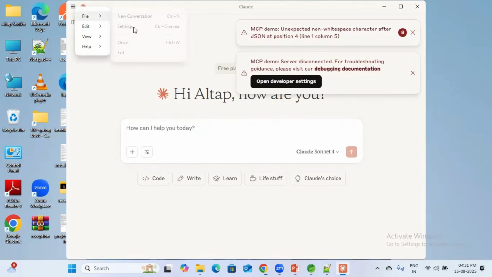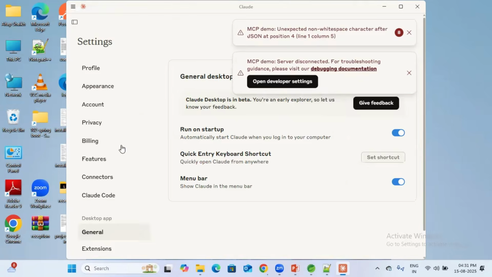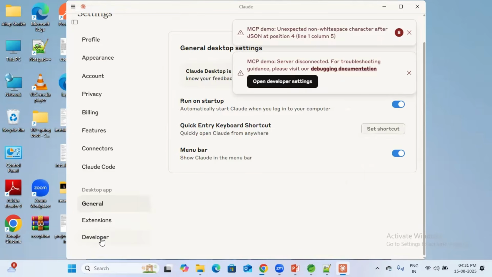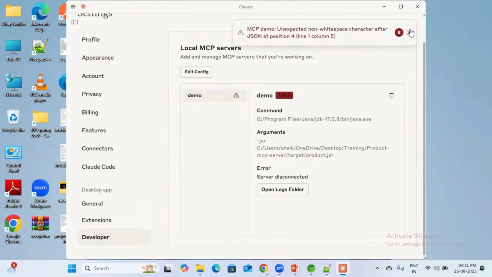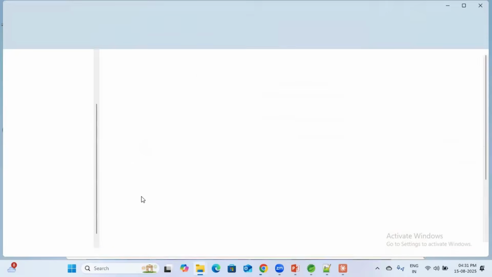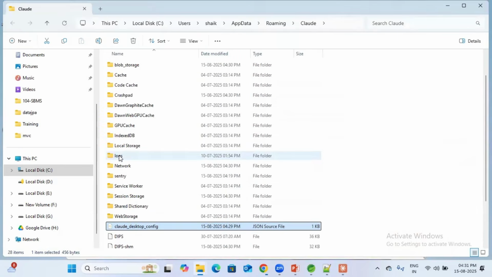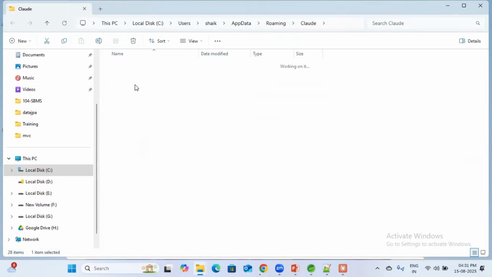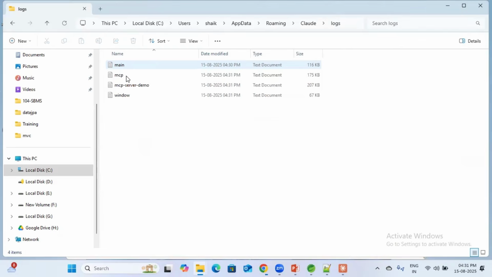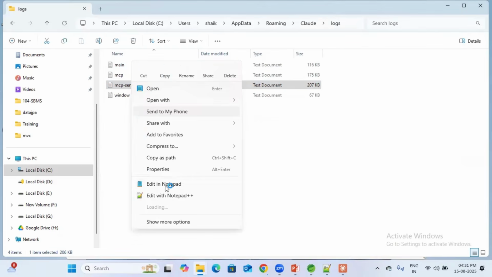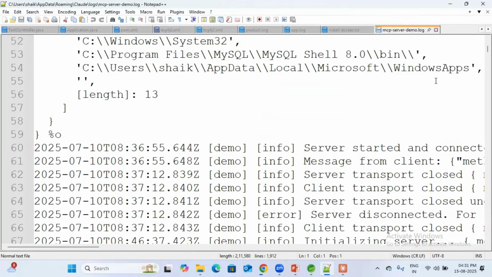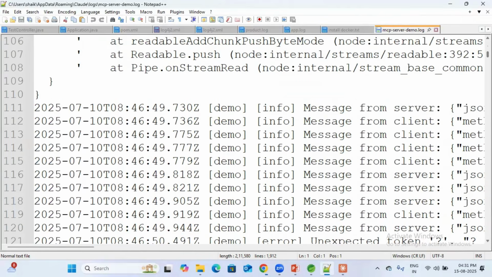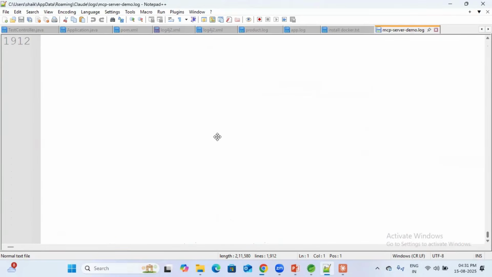If you want to check file settings, again you can go to Developer. In this, the editor configs and logs folder will be there. Go to Logs, and you can open your logs, MCP server demo. This is our server log. Edit with Notepad++. What is the error? I have a solution for that one. Yes, we have a solution.